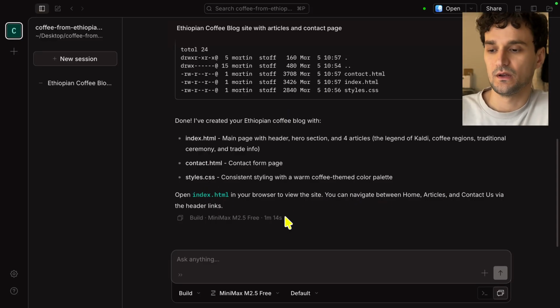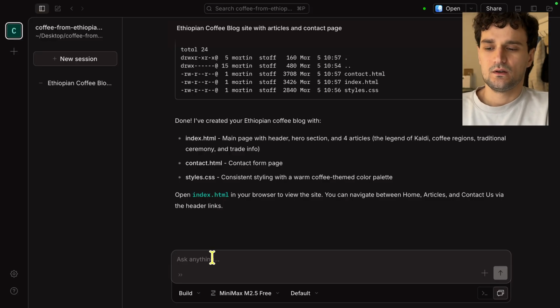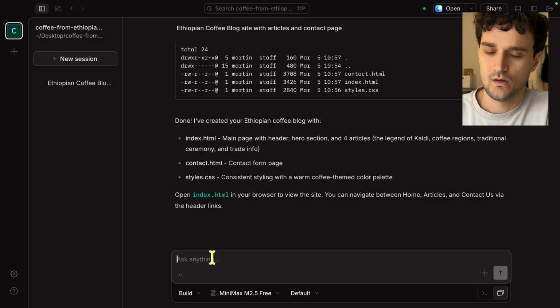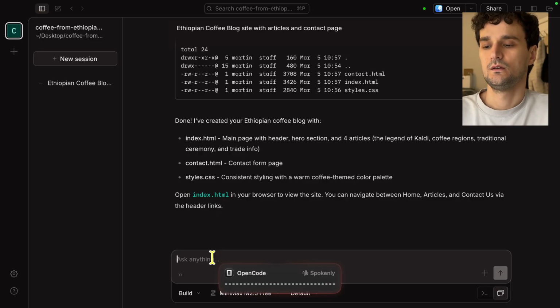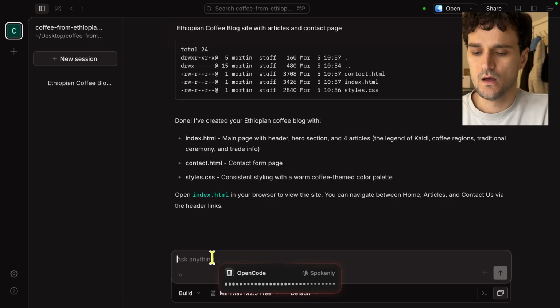You can navigate between... so it's confusing. Where is the website? We can ask it, and maybe we can even ask it to open it for us. So, where is the website? I don't see it. Can you just open it in my Google Chrome?